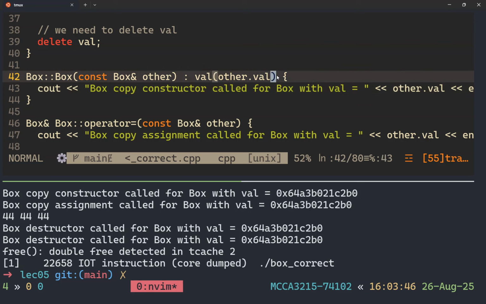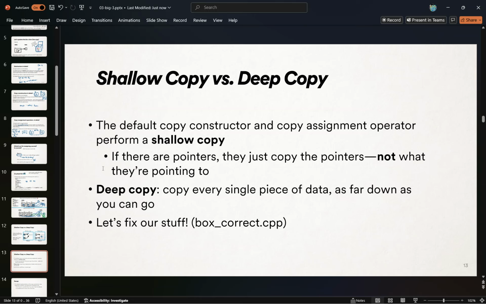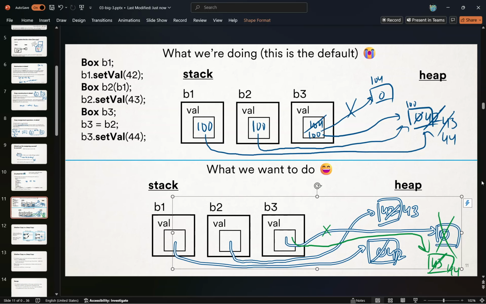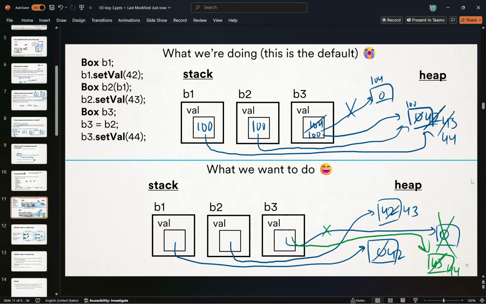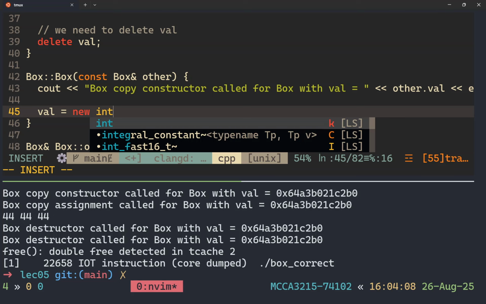Instead of doing it this way, I'll go back to the body. Though you could have done it in the initializer list for the copy constructor. But all right, the job of the copy constructor now is to do a deep copy of things. It's like when I bring in B2, make a brand new box on the heap. So I need to say the word new in the copy constructor. So val equals new int. Make a brand new int on the heap, holding a copy of the other's value.